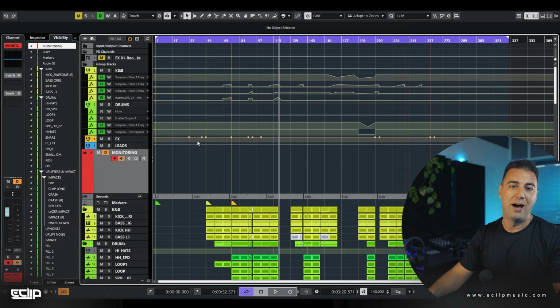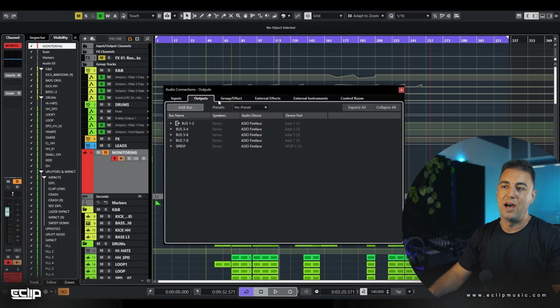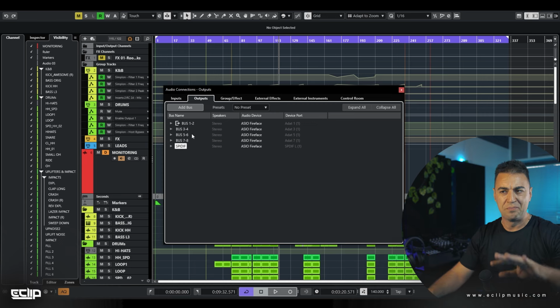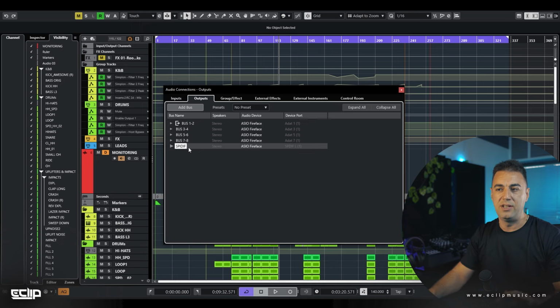So in my example over here, I have the outputs which I connect and create in Cubase, where I have bus 1 and 2, bus 3 and 4, bus 5 and 6, bus 7 and 8, and then I have the SPDIF. This is where I'm listening to my speakers. I don't want to go into explaining the whole system because that can be a video by itself, but just imagine that this is only for listening, while I'm using these other 8 channels which are sent through the Apogee, which are external DA converters, and that signal from the Apogee is being fed into the summing mixer.